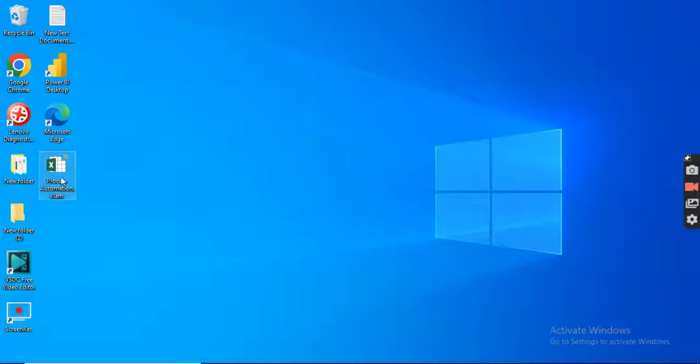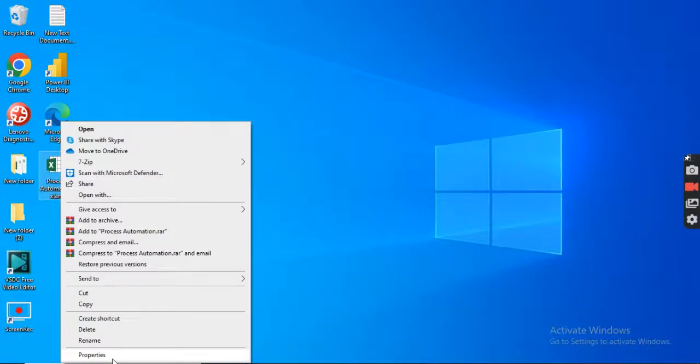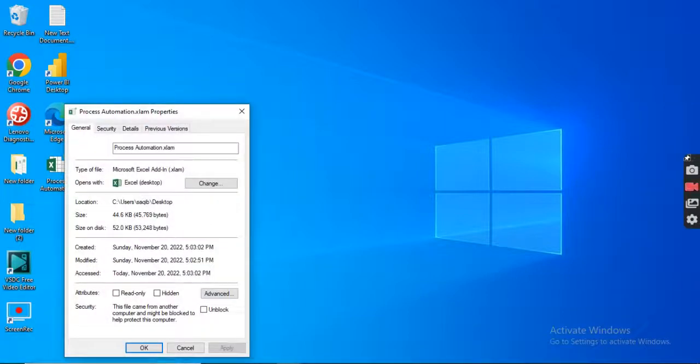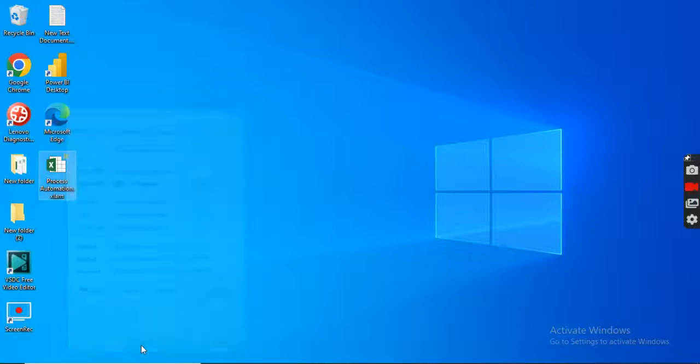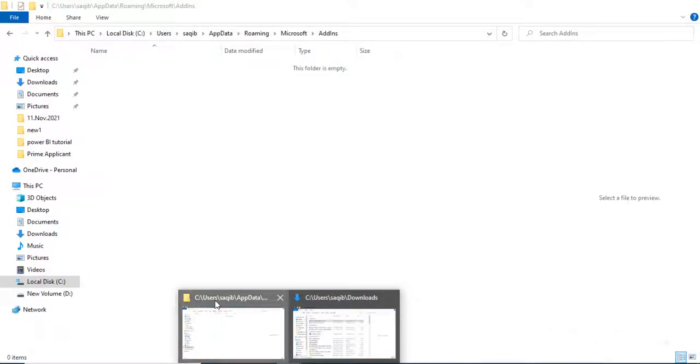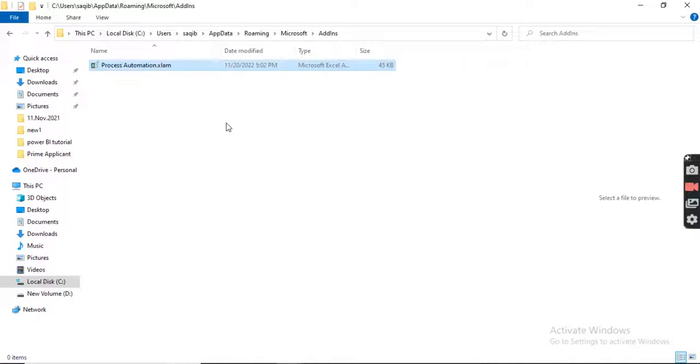Now in the next step I'm going to check the properties. It is blocked here, so unblock it, apply. Then copy this file and place it into the specific folder, that is Users, and here is your computer name for a particular login, so whatever the user is here, you can move there. In AppData, Roaming, Microsoft and Add-ins, just simply place it there.